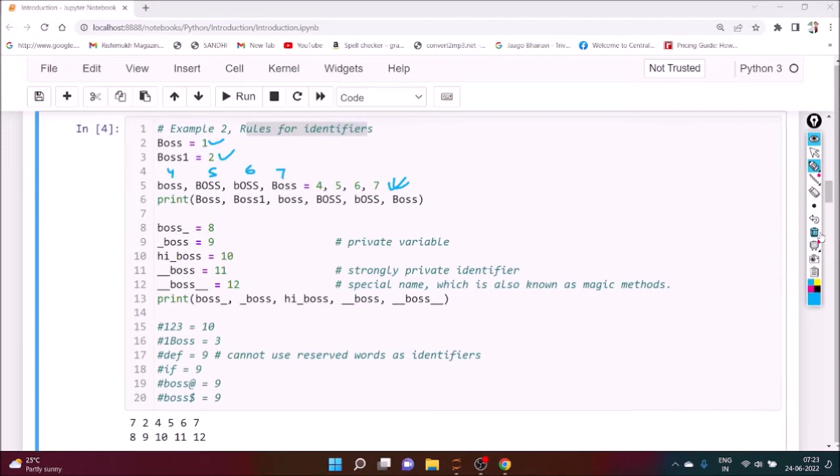If you print the content, what will be the output of the first boss? The output is 7. The question is why. It should be 1, but here it actually overrides. This boss1 is overridden by this boss, which contains 7. So 1 is overridden by 7. That's why the output is 7.